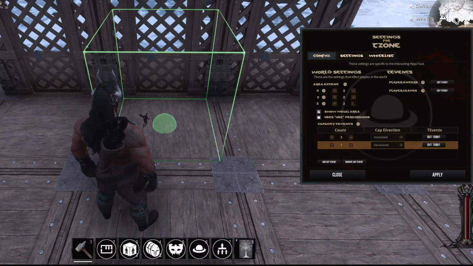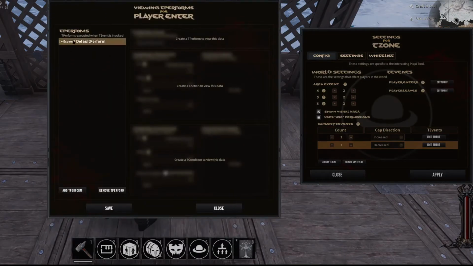Now you can do other things with the T-zone, which gets kind of interesting. You can have it activate quests. A player walks into the area. When the player enters, you can trigger quests to go off. Like you can trigger spawners to spawn.